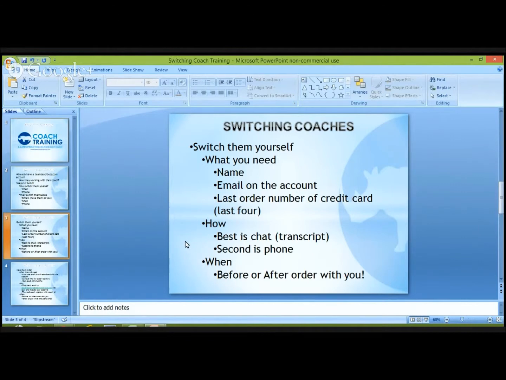So if they don't actually do the switch properly, you can say, hey, you said you did it. Here's the transcript that says that you did it. Okay. Second option is you can call them up on the phone. Maybe you're not at a computer and you need to get this customer switched really quick. Call them up on the phone, give them that same amount of information. You've got the customer switched over to you. Easy. Here's the little trick though, okay?